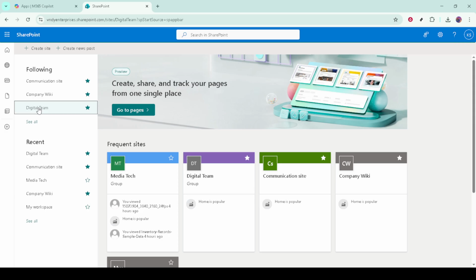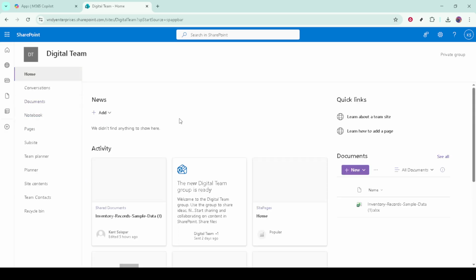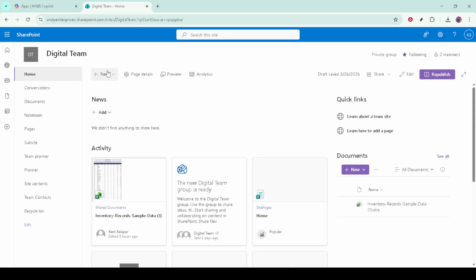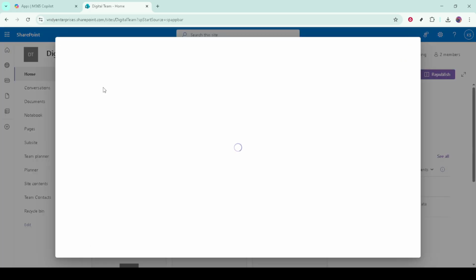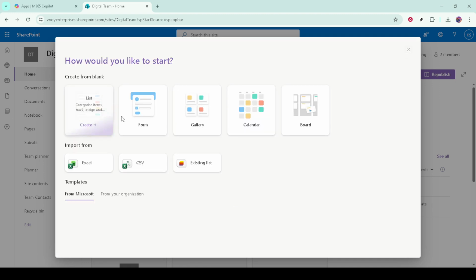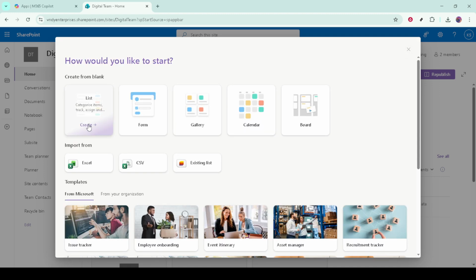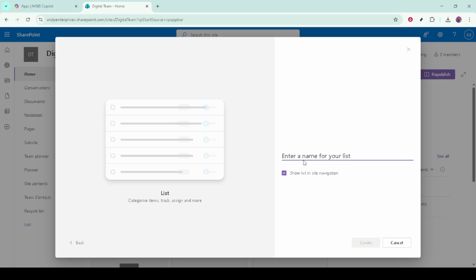Once you're on the site's landing page, select New, then choose List. This starts a fresh list dedicated to your map. You'll see the Create screen. Confirm you're creating a new list, then give it a clear, memorable name like Map or Locations. A short, optional description can help teammates understand what this list is for, but it isn't required. When you're ready, click Create to build the list.